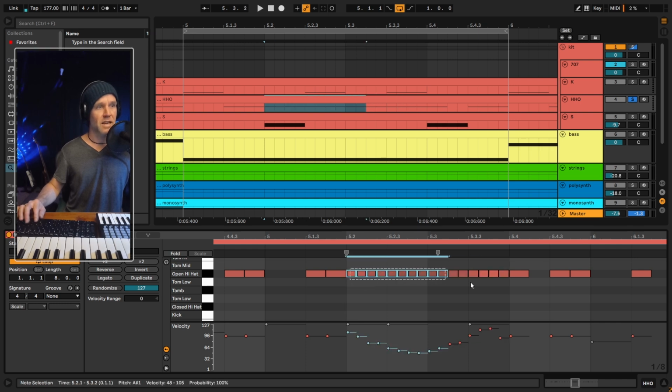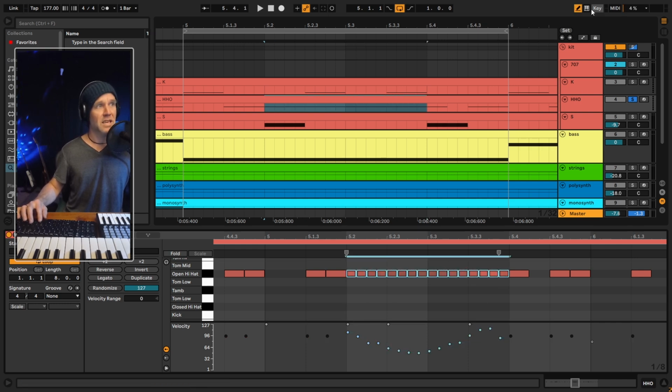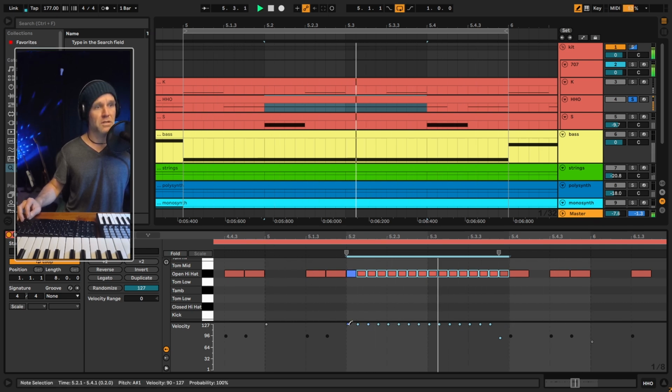Once you've done that, select all the notes and use the B key on your keyboard or this pencil icon up here, and you'll be able to draw in different velocities for the notes. And that just makes it sound better than the machine gun sound. Here's the machine gun sound. That's what we don't want.